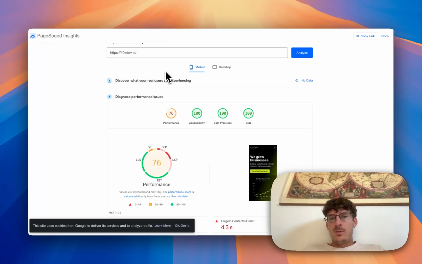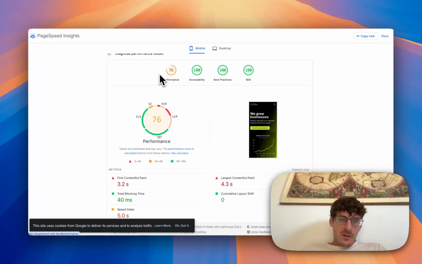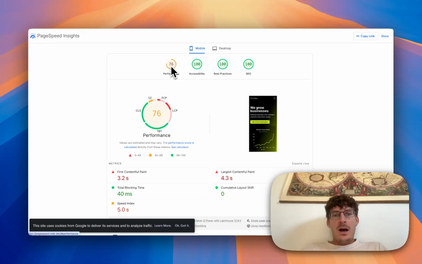Google, they're simulating somebody checking your website from anywhere on a cell phone with poor connection, and that's why you'll see your performance scores will typically drop significantly. So this is not okay. I wanted to figure out why is my performance at 76? That's a pretty big difference.